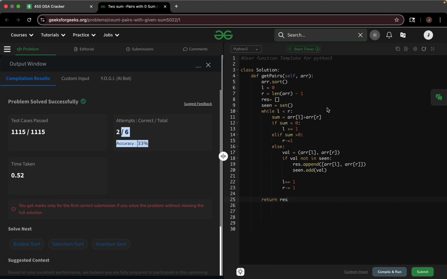The approach I have applied is: first I defined the class Solution with a method getPairs that takes an integer array. Then I sorted the array using arr.sort, which sorts it in increasing order. Sorting is important because the two pointer technique only works on sorted data. Then we defined L and R: L starts from the left, and R starts from the right.